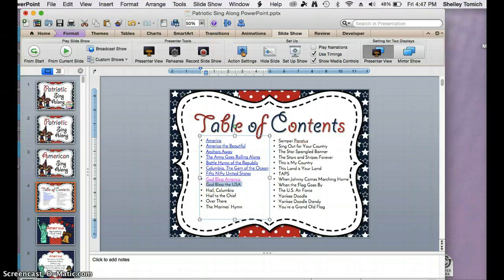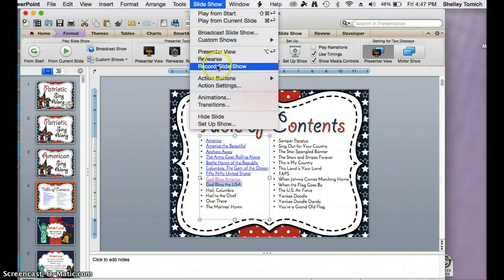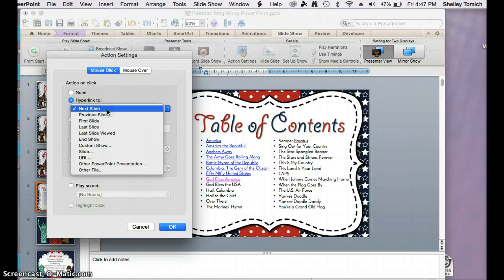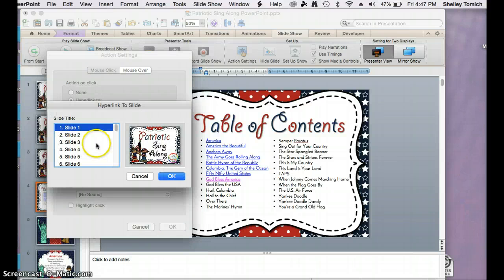Then I'm going to go up to Slideshow, and I'm going to come down to Action Settings. Then I'm going to click Hyperlink to. Do the drop-down box, click on slide. This is going to pull up a list of all my slides.